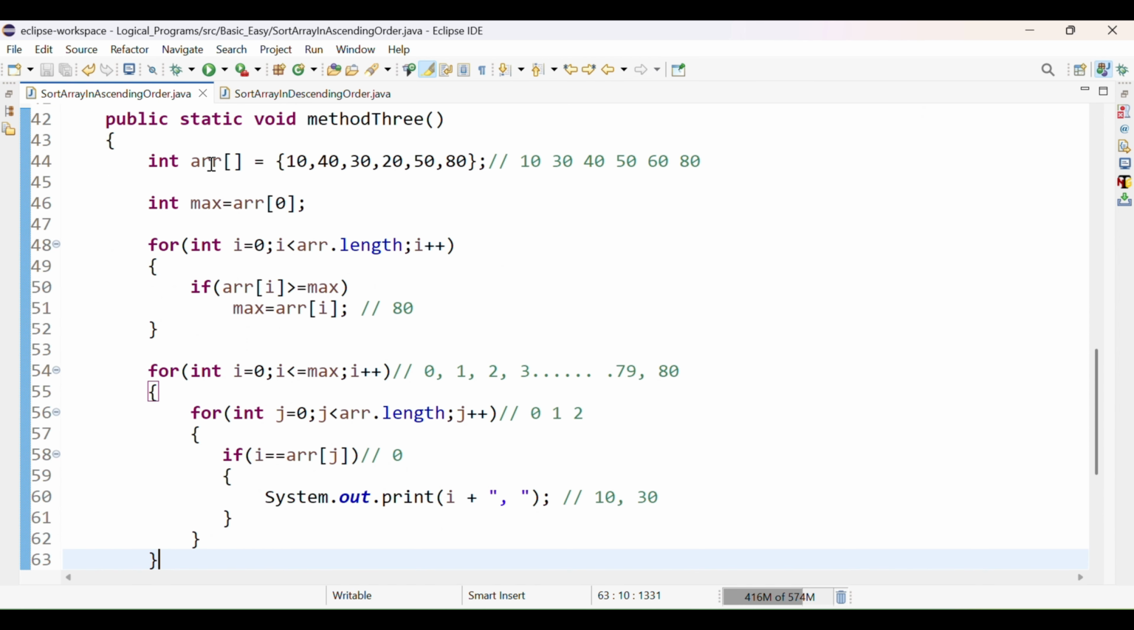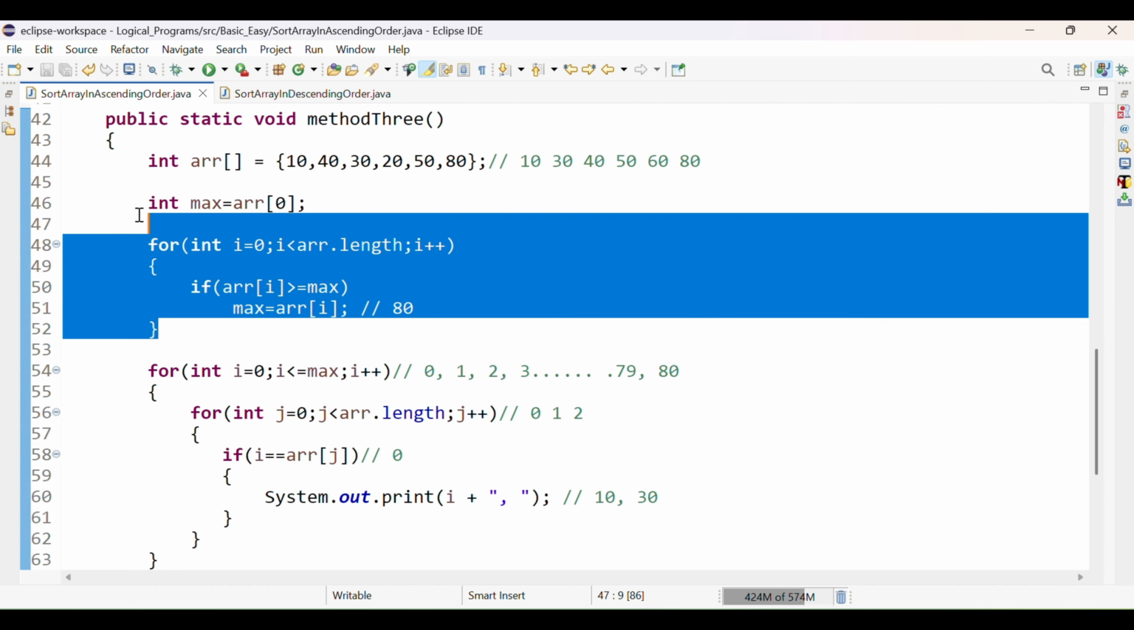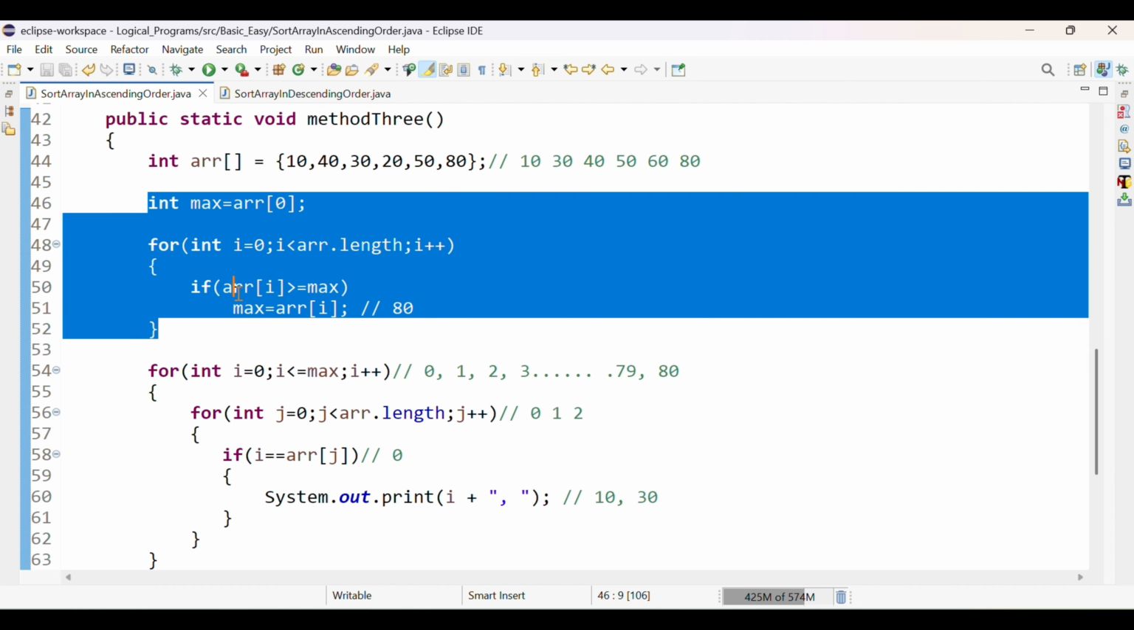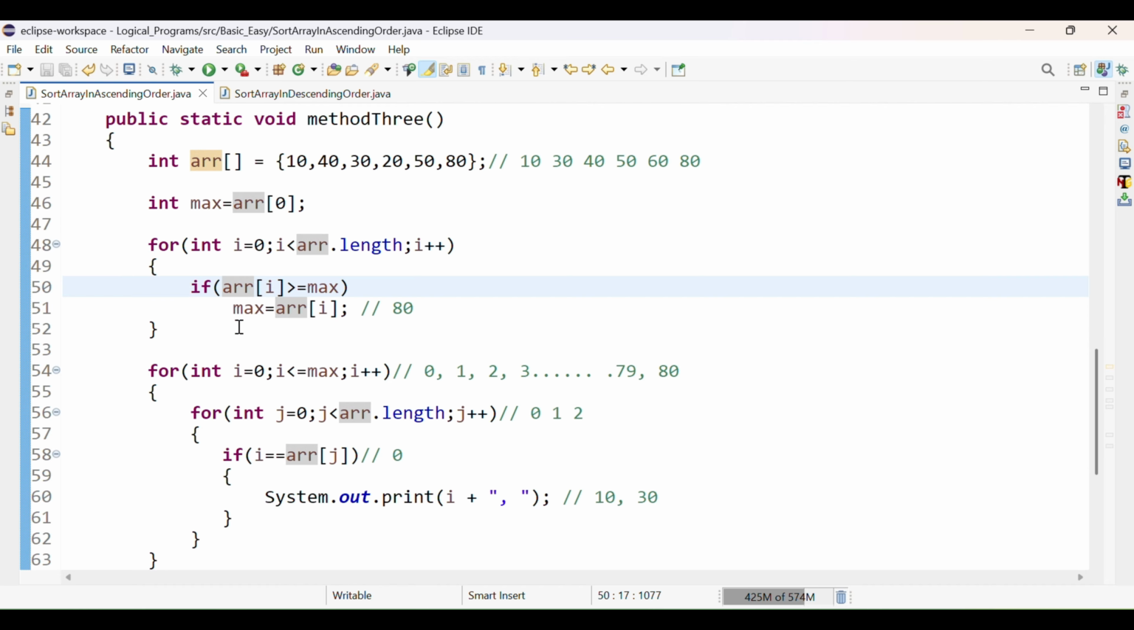Now let's check the third code, the third method. So this is an integer array equal to 10 40 30 20 50 80, and we have taken an integer max variable equal to array of 0, which will be 10, right? Now what we are doing is finding the maximum number here: int i equal to 0, i less than array.length, i plus plus. If array of i is greater than or equal to max, then max is equal to array of i. So basically using this for loop we are finding the maximum number from the given array. After execution of this, we will get the maximum value as 80, right?